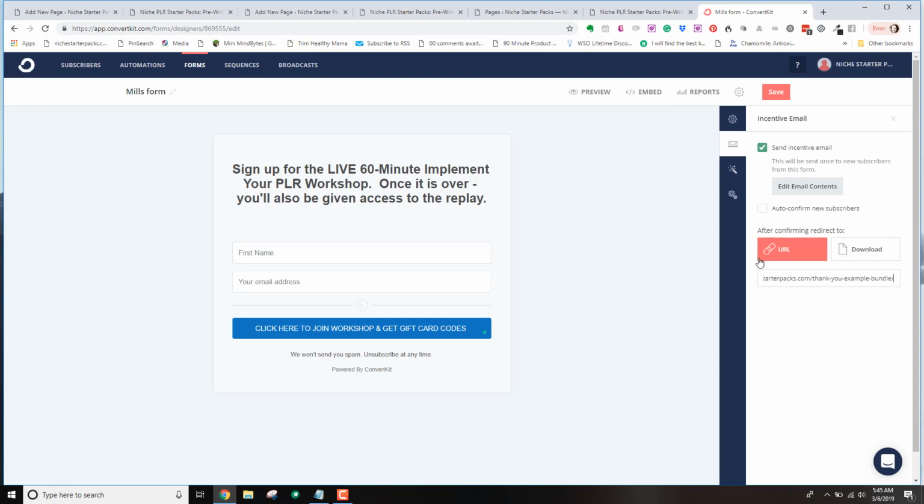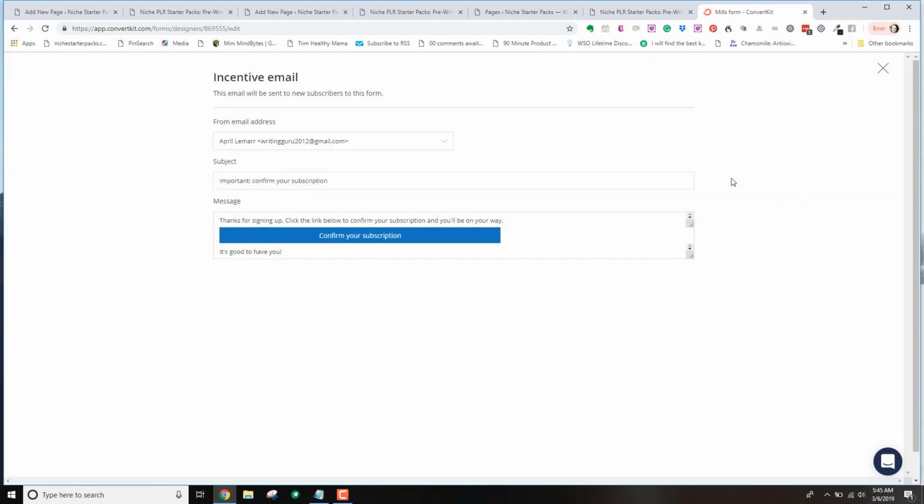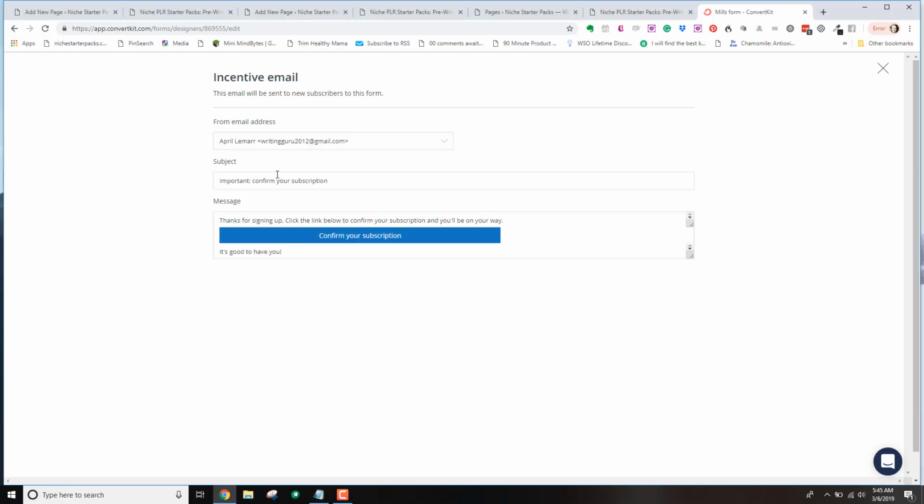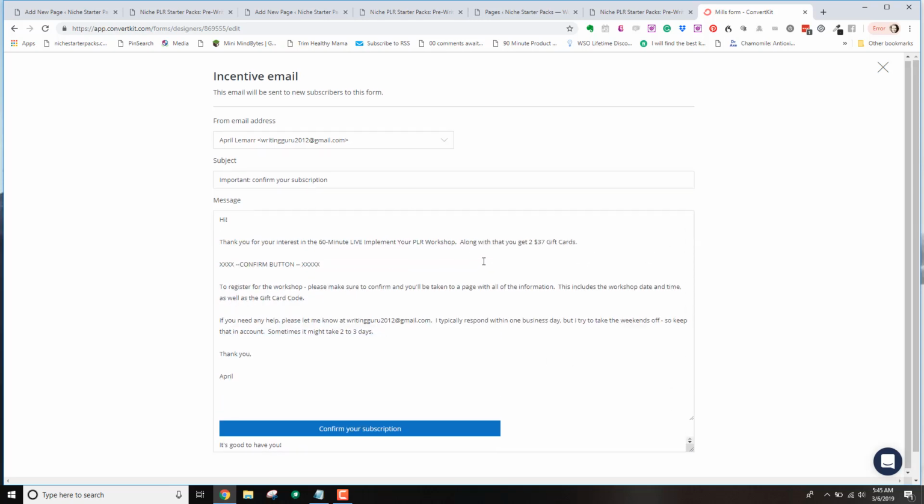So after confirmation, I'm going to change it here as well. This says send incentive email. So what I would actually do is come in here and change this. I've already got it right here. Because if they're sending an email, then you want to change it. Okay, I'm going to have to do this a different way because this is kind of weird. Oh, no wonder it wasn't working.